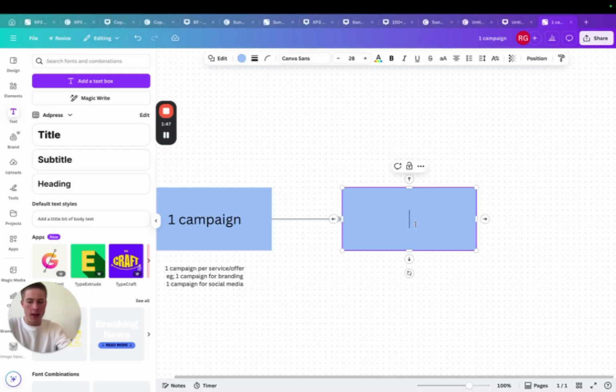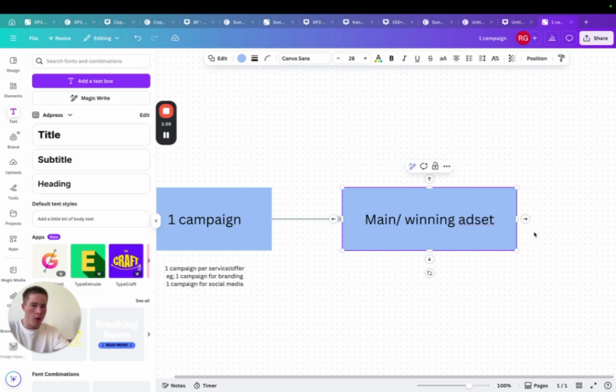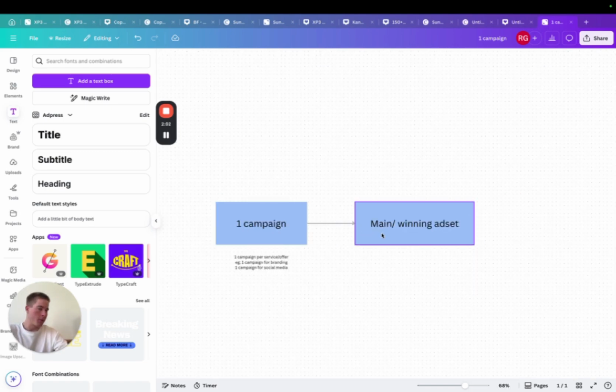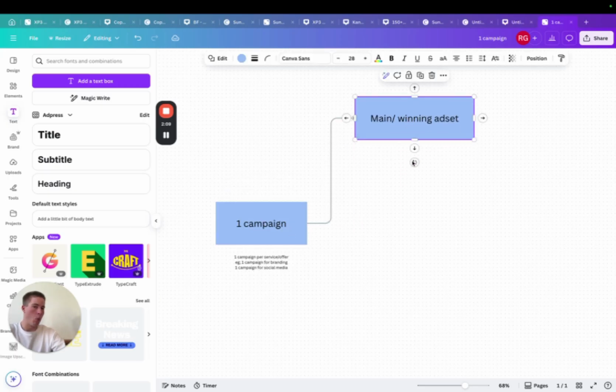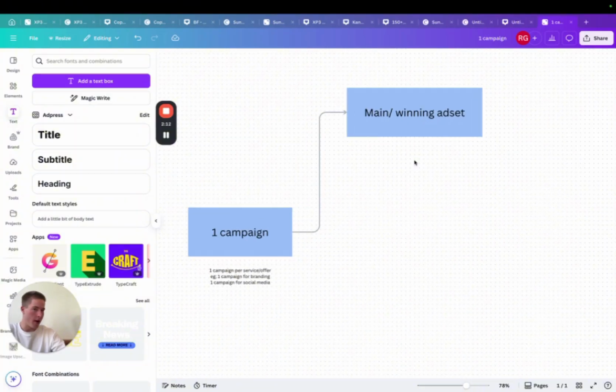one ad set, which is your main winning ad set. So this is all your winning ads, your ads that are working and bringing in good leads for a profitable cost for whatever service you're advertising. You're going to keep these in one main ad set. But when you first start running ads, you won't have any. Does that make sense? So you kind of got to find them. So you won't even bother creating that for now.